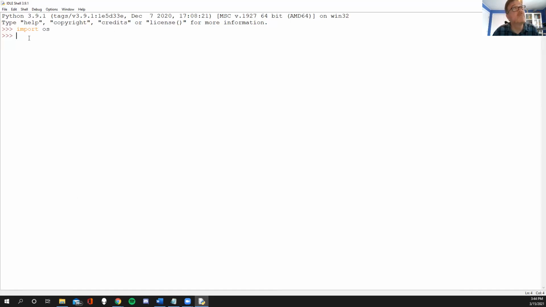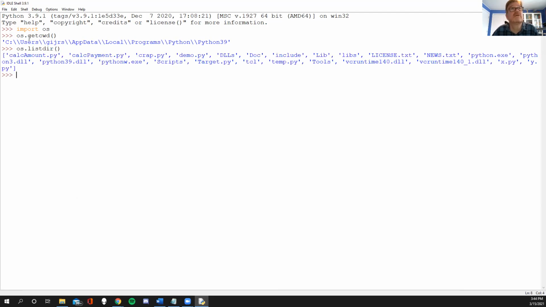So how would I know that if I didn't just go click File, Open? Thankfully, there's an operating system module method, get current working directory, and that basically says this is where it's pointing. If I want to go one step further and ask what's actually in there, listdir, standing for directory, these are the programs that are currently in it. I could run the temp.py if I wanted to, I could run X, I could run Y, but my GeoFund program isn't there. I need to change my directory.